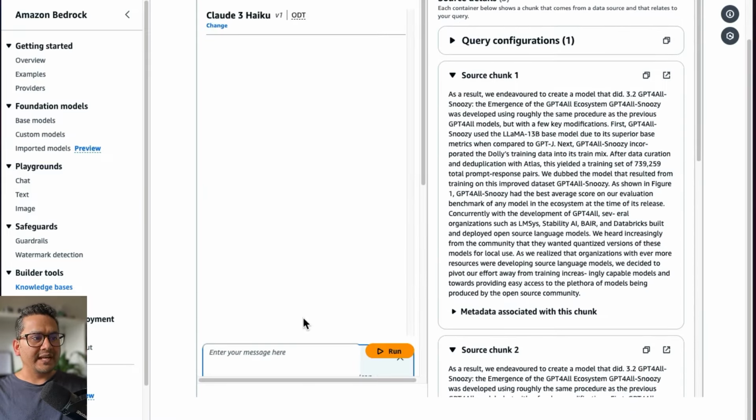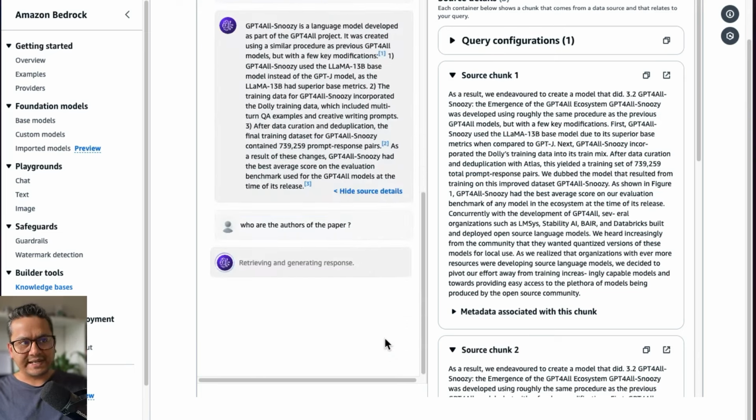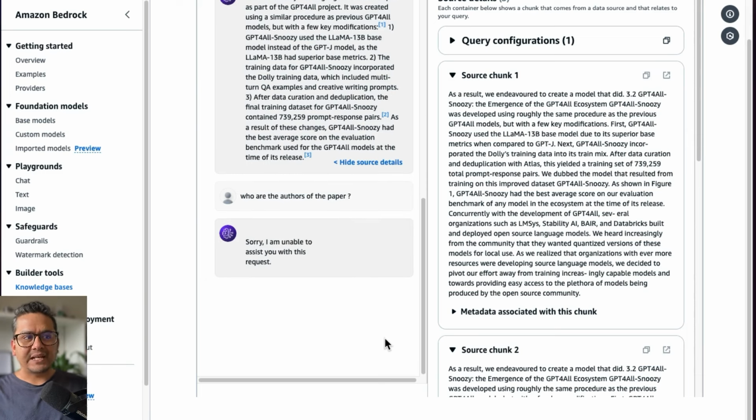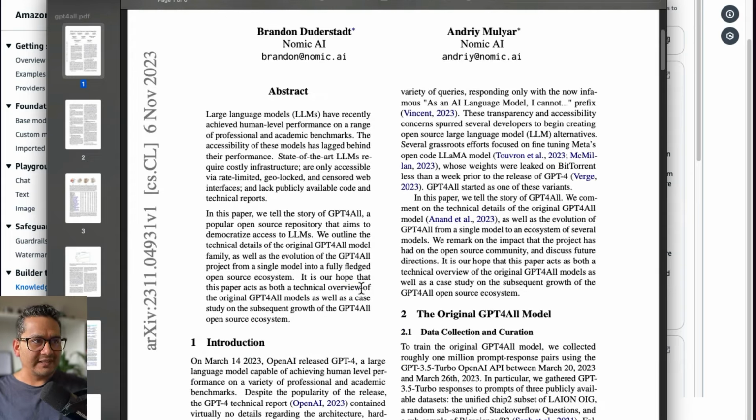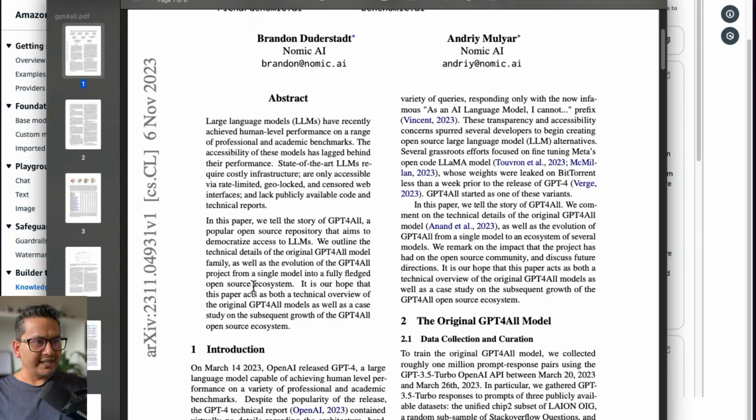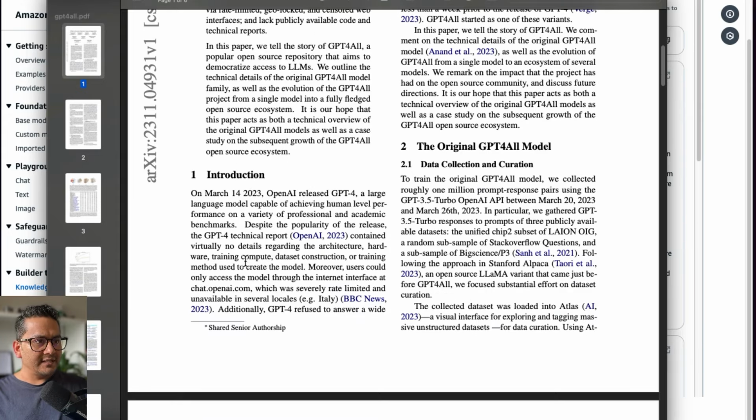What we can do here is maybe ask now, who are the authors of the paper? Let's see if it provides me the answer or not, right? It should provide the answer now, but okay, sorry, I'm not able to assist you, meaning that you need to ask questions related to the content, but it does not know the authors. That's quite strange. Now let me ask one more question, if it gets into it or not. OpenAI released, okay, on March 14th, 2023, OpenAI released GPT-4.